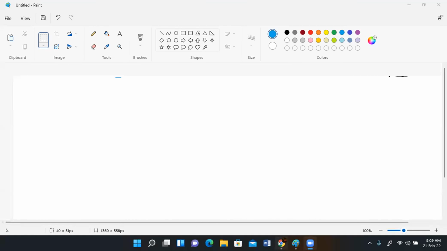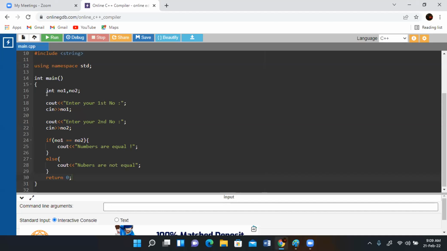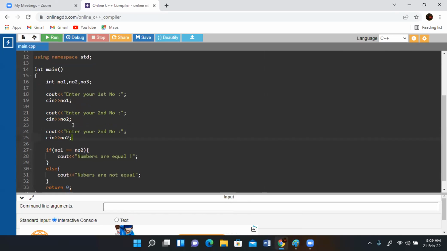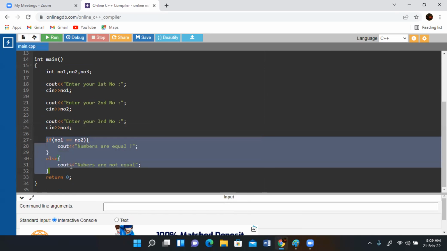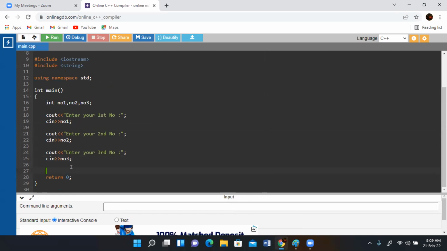Yes. I hope my screen is visible to all. Now I will take three numbers as input from the user. Enter your first number, enter your second number. Let me take the third number. Yes, N01, N02, N03. I am taking input from the user in these three numbers. Now my task is to compare these three numbers.